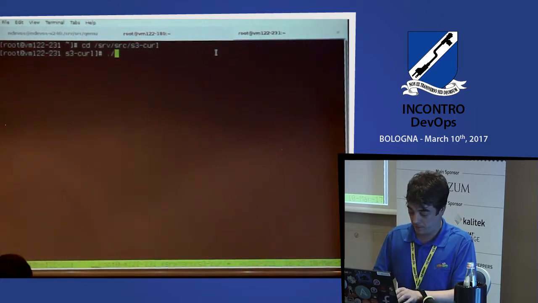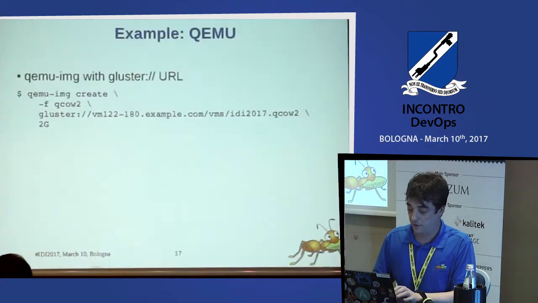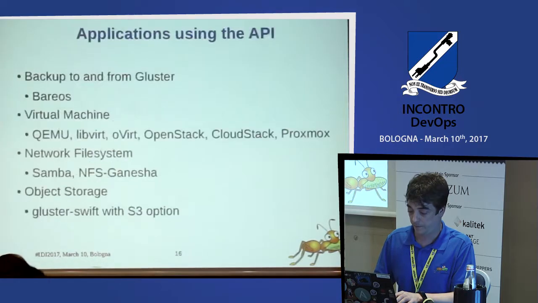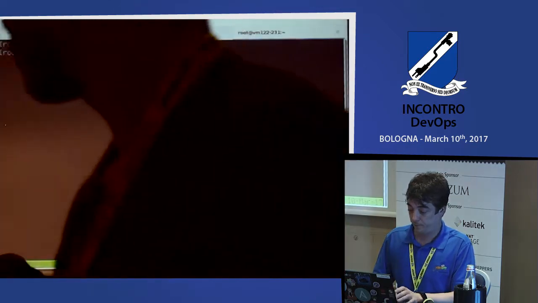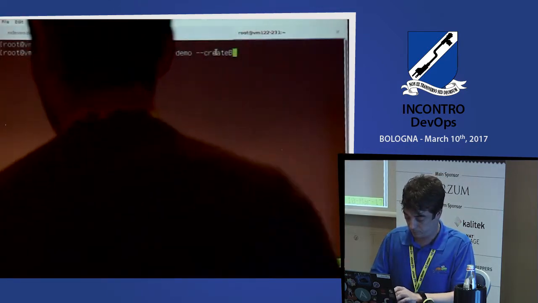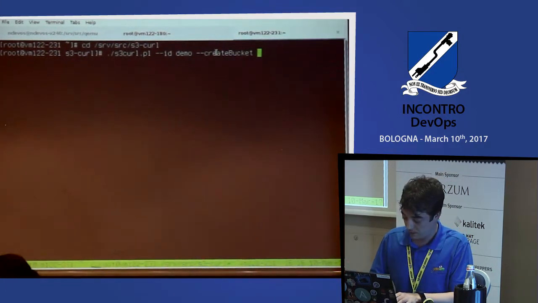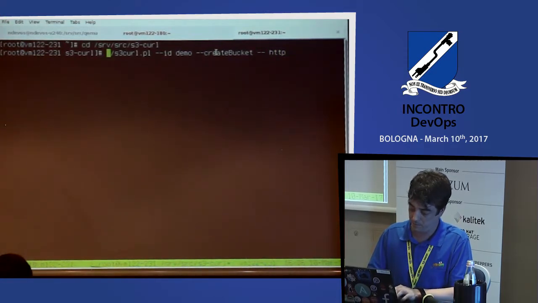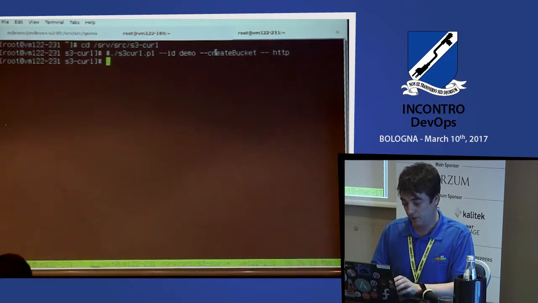I do have S3 curl here, so I just need to remember the commands. Buckets in S3 are basically directories, and we create a bucket on. Oh wait. We should start the container.